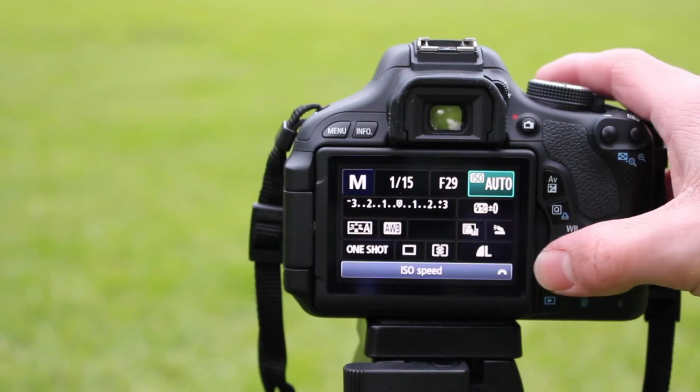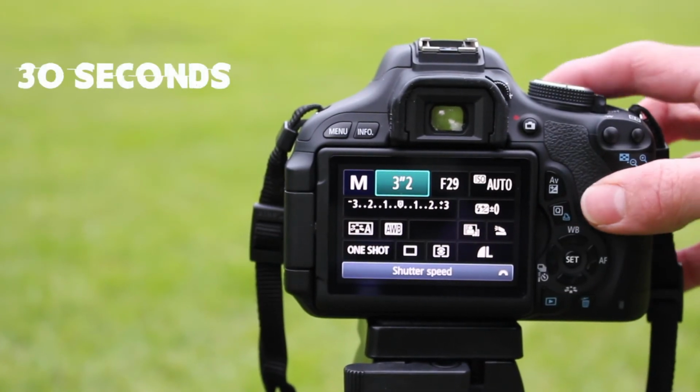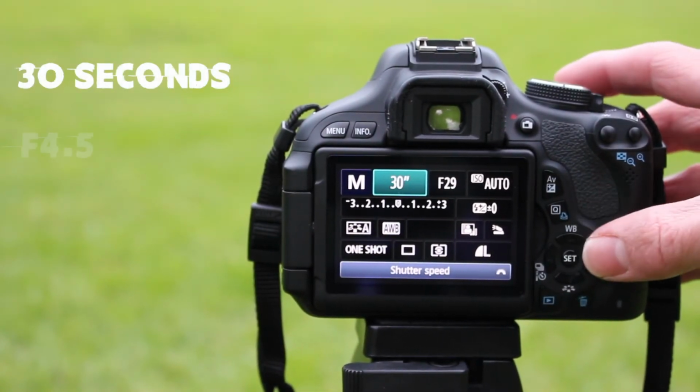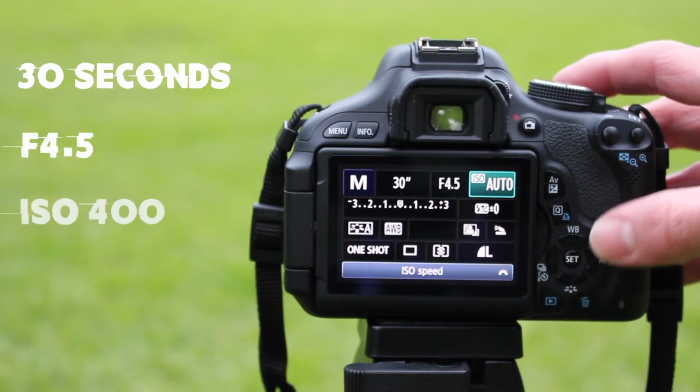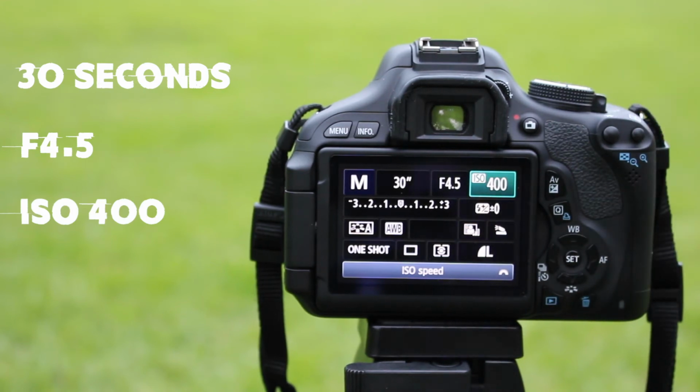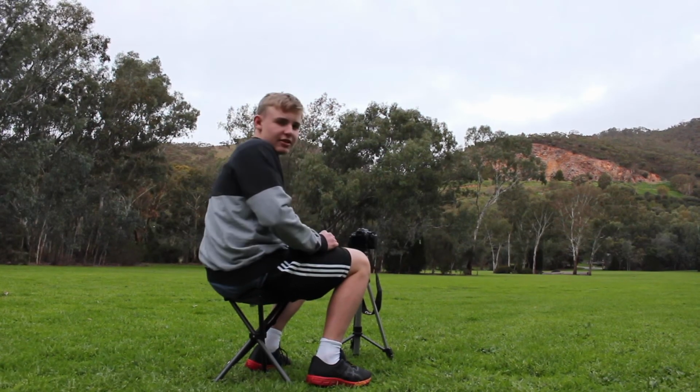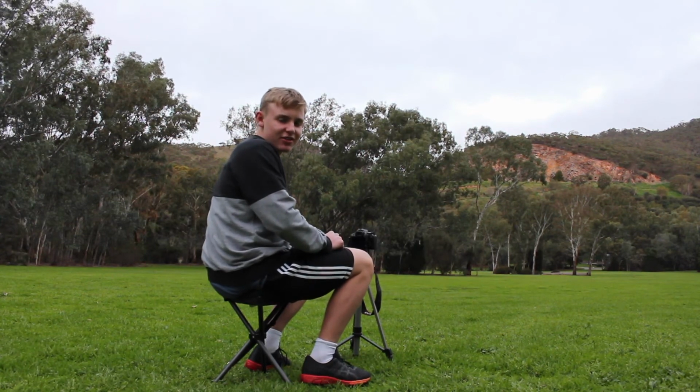So for the final step, we need to know how to set up the camera settings. To remember how to set up a photo, I use the acronym SAY, which stands for shutter speed, aperture, and ISO. Because we want the dark sky to appear bright and see all of its features, we need to have a bright image. So for that, we need a long shutter speed of 30 seconds, an open aperture of 4.5 to allow as much light in as possible, and an ISO of around 400 as we want some light but not too much grain. Now all we have to do is wait till it's dark enough to take the photo.